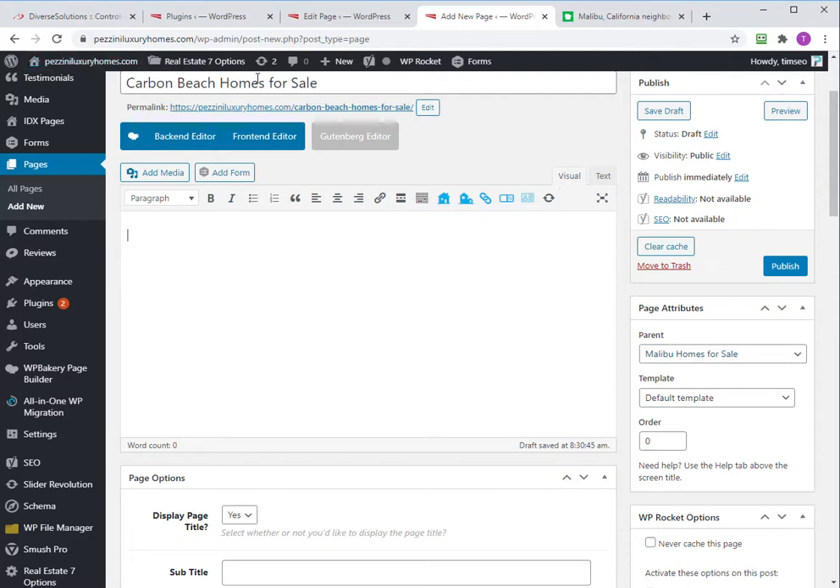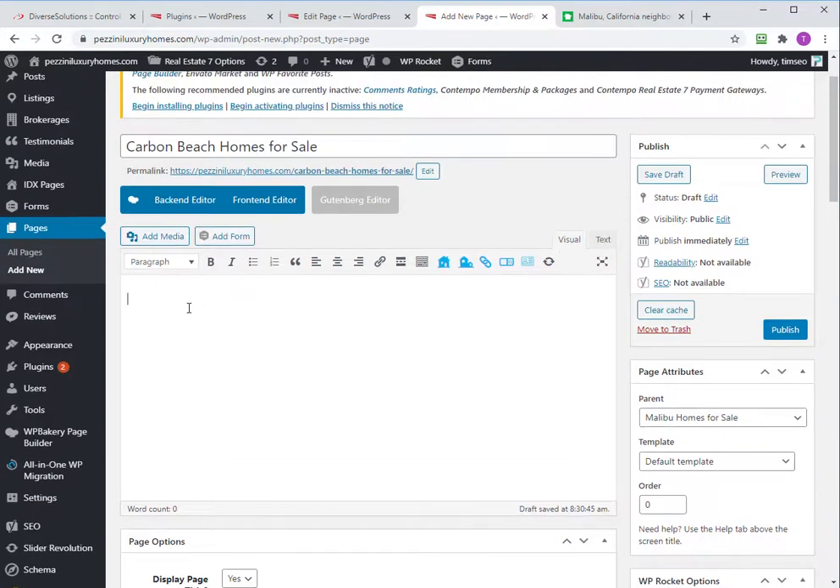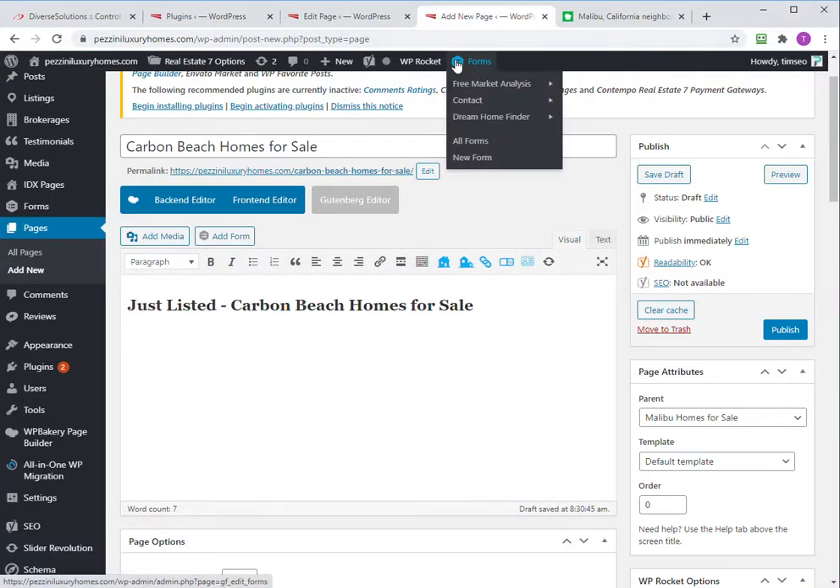All right, so we have Carbon Beach. We made it a child of Malibu homes for sale, and then we have to add the Carbon Beach information. The very next thing that I do is add a just-listed heading, and this could be anything you want. What I'm really trying to do is shove the key phrase in there one more time, and then I make it an H2 tag, because that's good SEO. Later, we'll come back and add content before or after the listings, but just to get this rolling and get all of these created first is the more important thing.